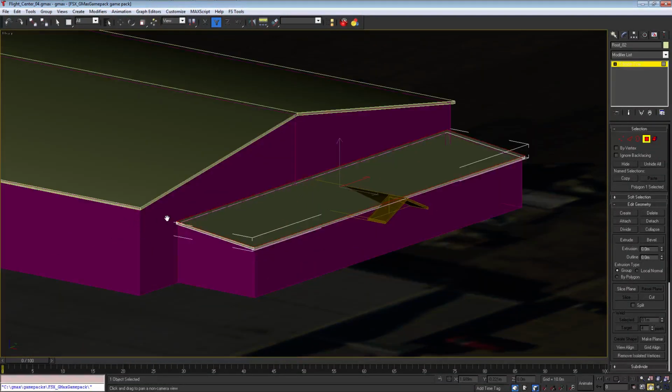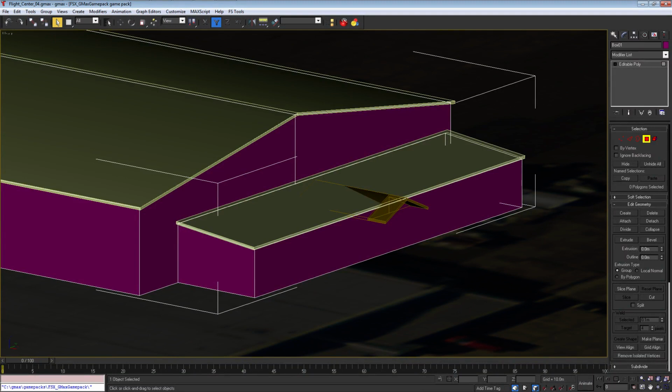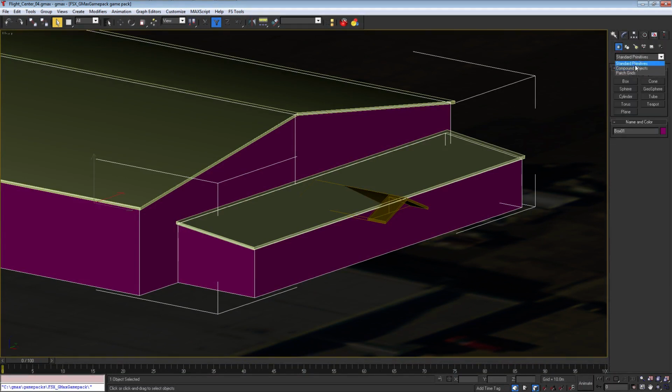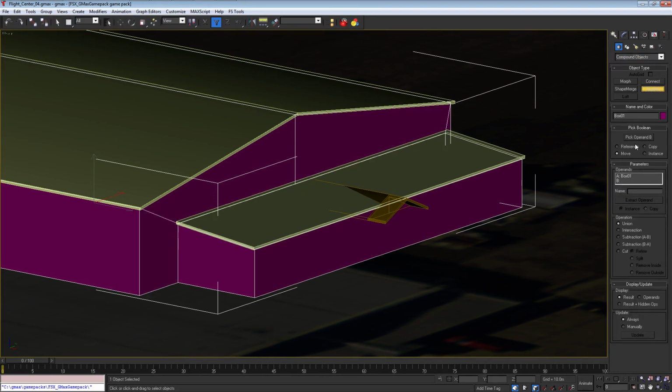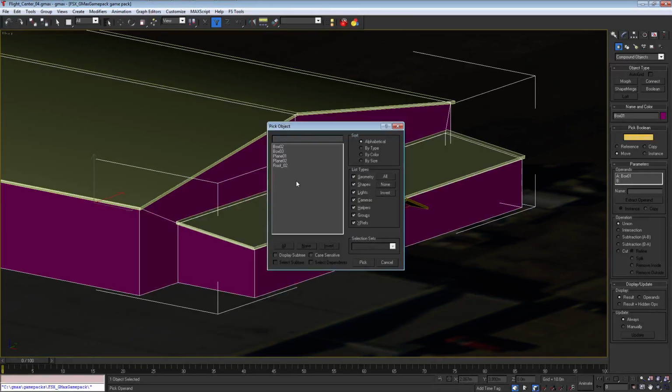And this roof, we probably want to merge this roof with the building. It's my plan anyway, so if I select the building, and then of course we'll go over to the create menu, compound objects, boolean, pick operand B, which is roof 2, and I think I want to do the union again, so we'll see how that goes.